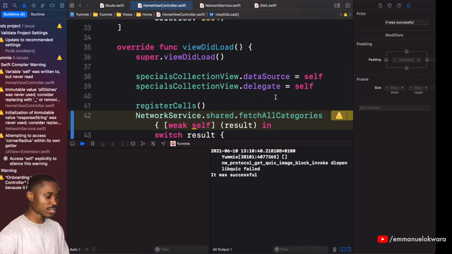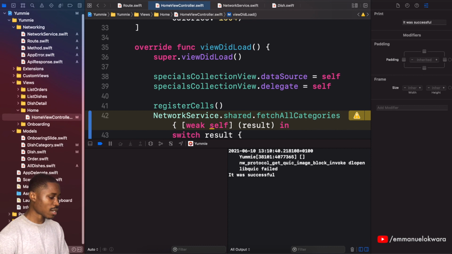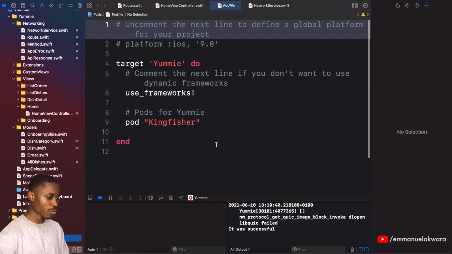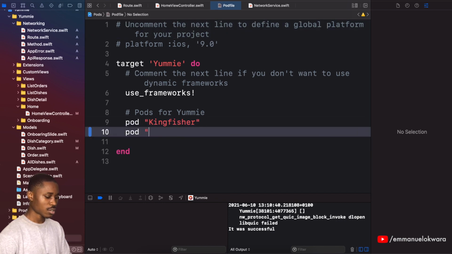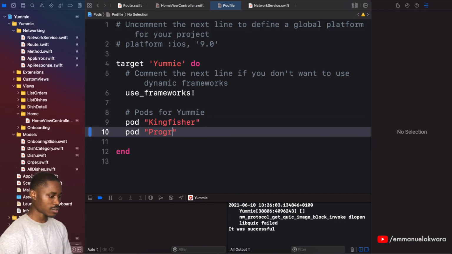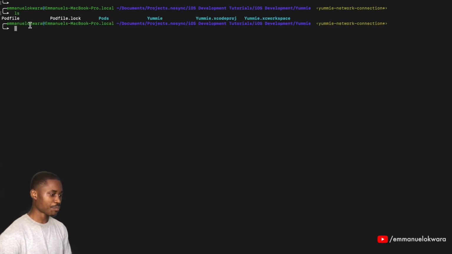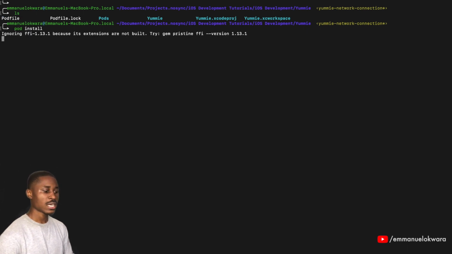So what we're going to do is head over to our pod file right here, and we're going to implement one more pod called ProgressHUD. Great. So now that we have that, you're going to need to navigate to your project directory, so this Yummy project, and just make sure that you have the pod file over there. So now you can just go ahead and type in pod install, and this should install the dependency.